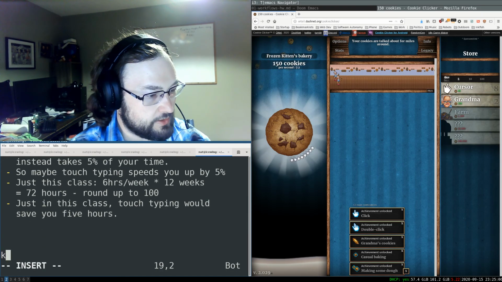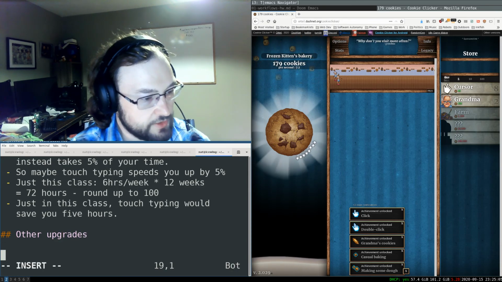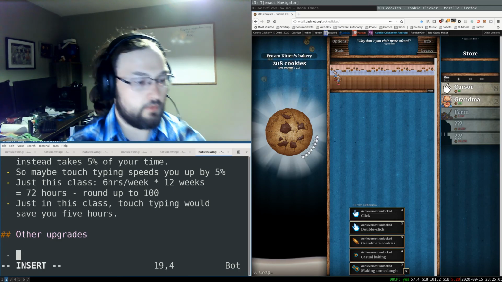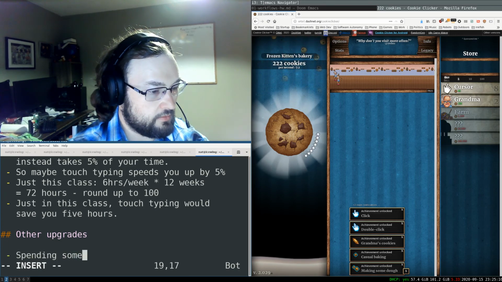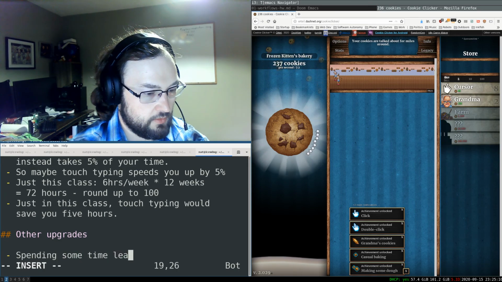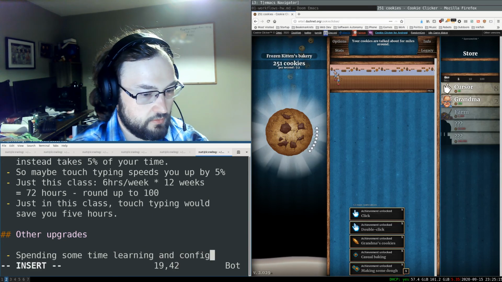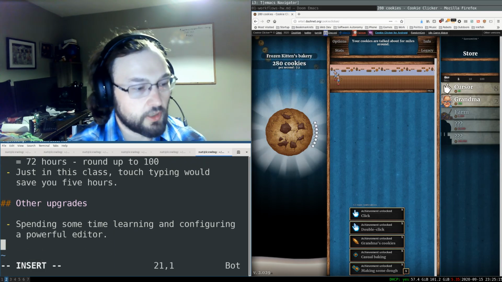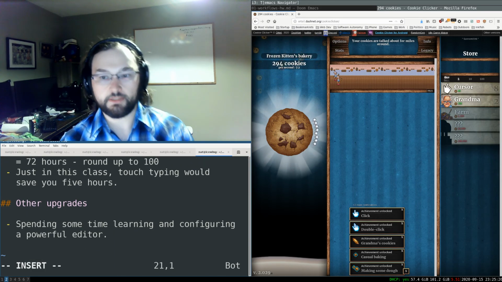So, other upgrades. Touch typing is a really obvious one, but there are other upgrades that we can consider. How about spending some time learning and configuring a powerful text editor?